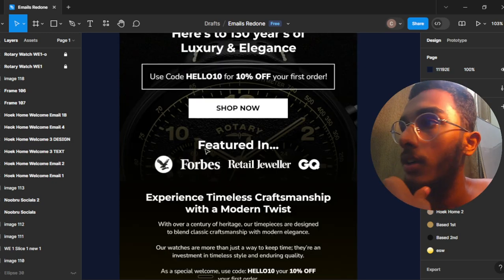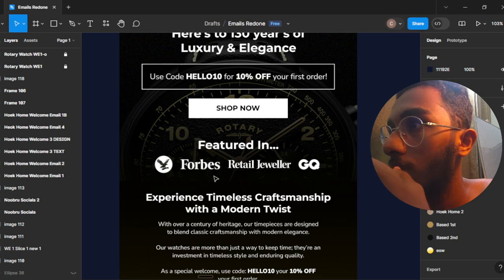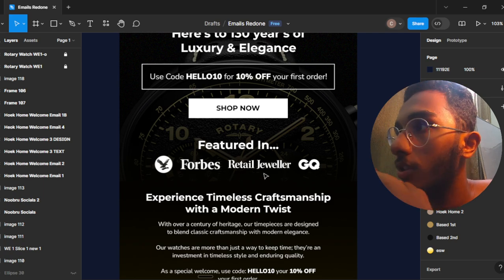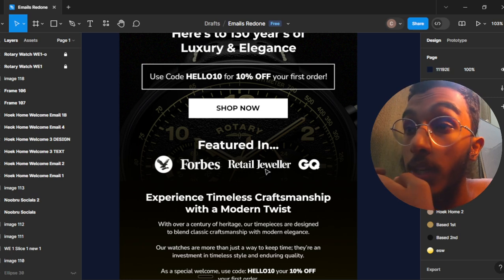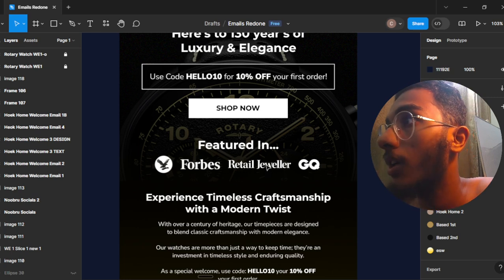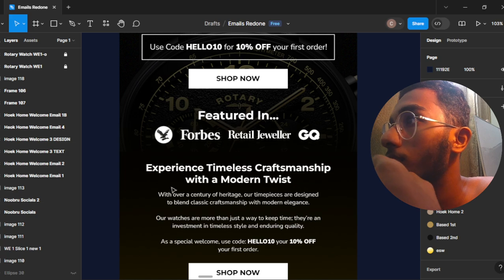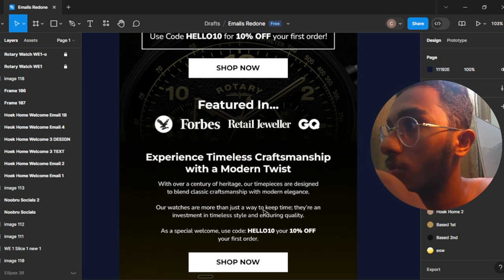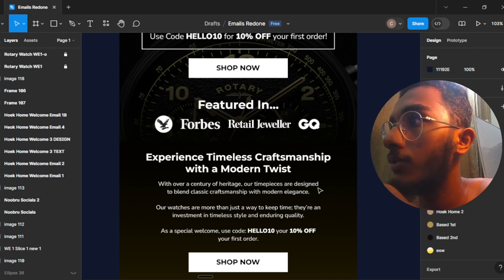And then after that, we have a featured in section showing which publications they are featured in. This is to reinforce the buying decision that they have. And then after that, we have a little description of the company, its heritage and history and values and stuff.